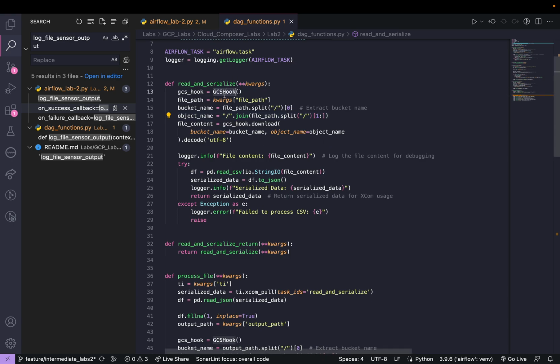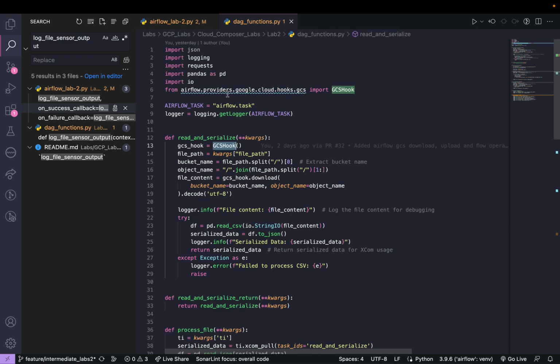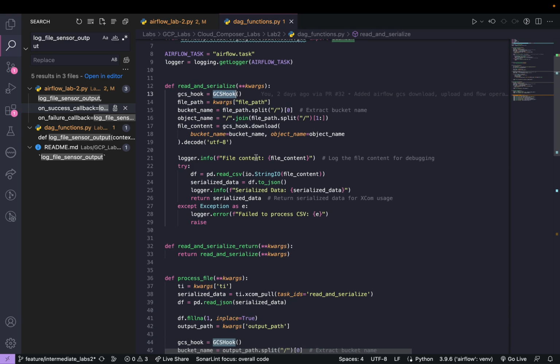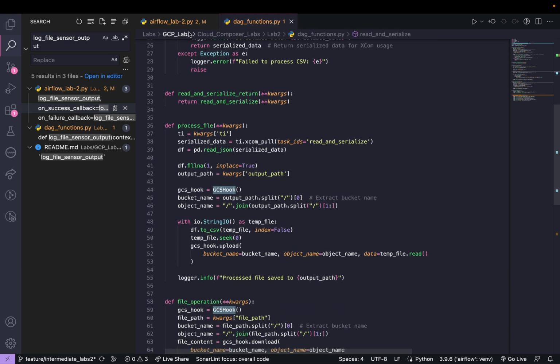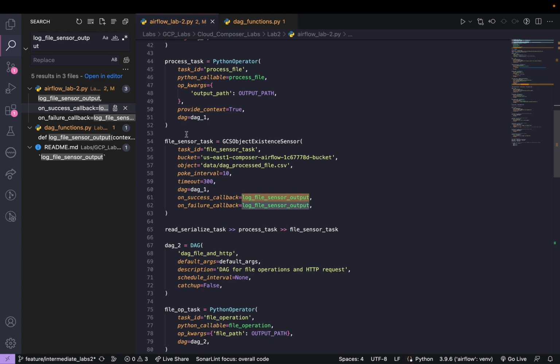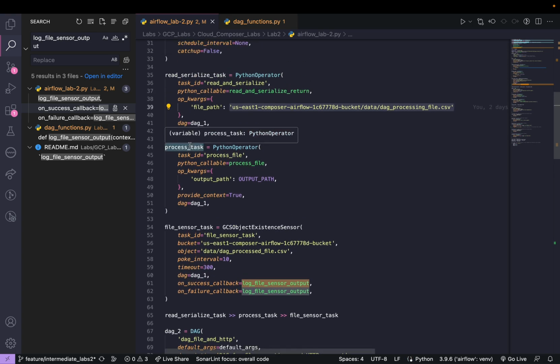And the GCS hook you can import from airflow.providers.google.cloud.hooks.gcs. You would have a lot of different hooks. You could check out all the hooks in the documentation. Coming to the second task, it is a process task. So now we have our file, we have read our file, we have serialized it. Now what's the next step? We're going to do some processing on that file, right?